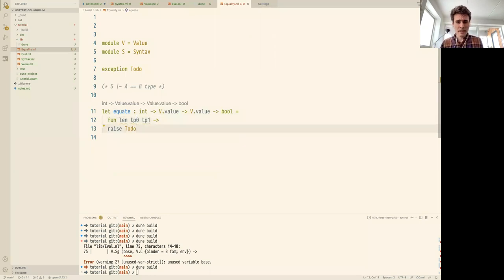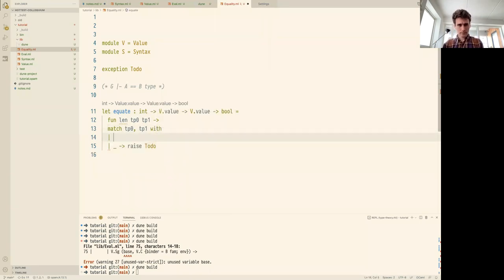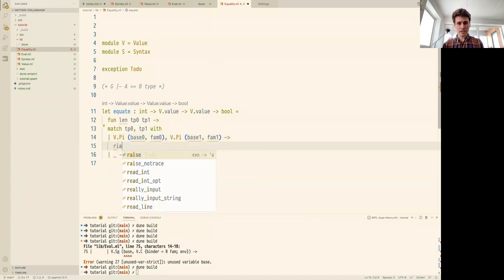Okay. And now what we're gonna do is we're gonna compare them. All right, so if they were both pi types, maybe they're different pi types, but if they were both pi types, then that means we've made some progress. If one of them was a pi type and the other one wasn't a pi type, that would mean that they're not equal, right? But let's see what happens if they're both pi types.